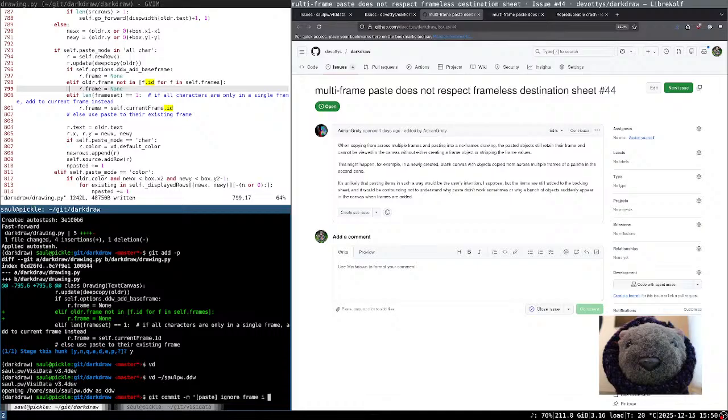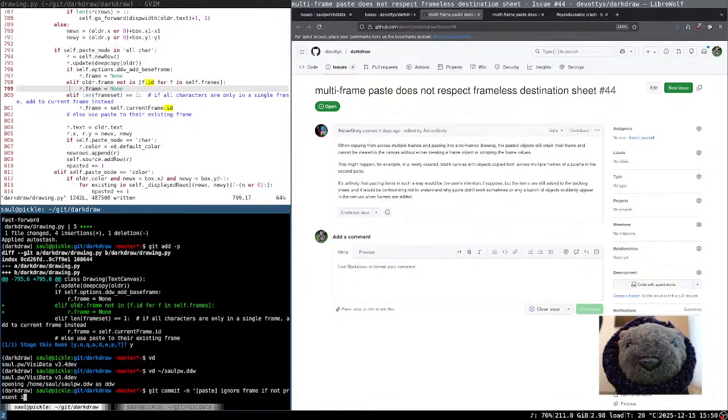Ignore frame if not present in target sheet.